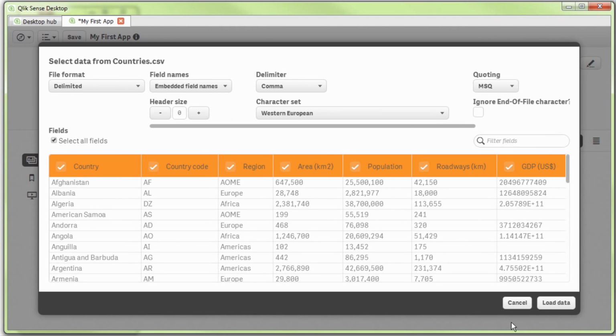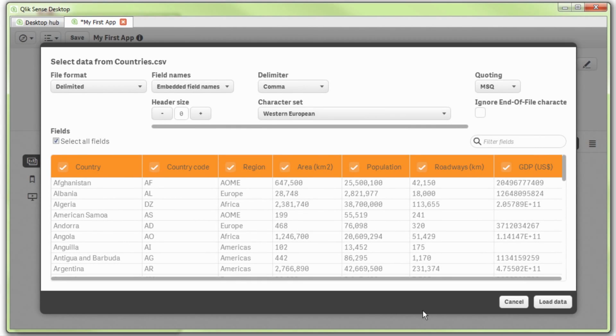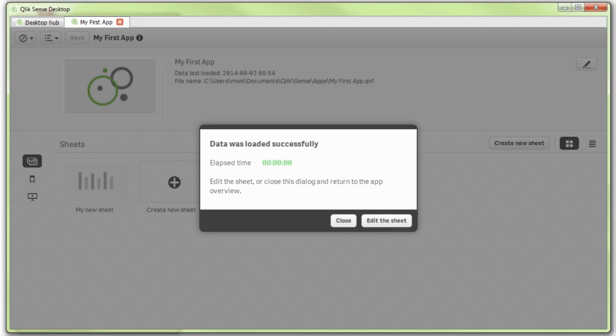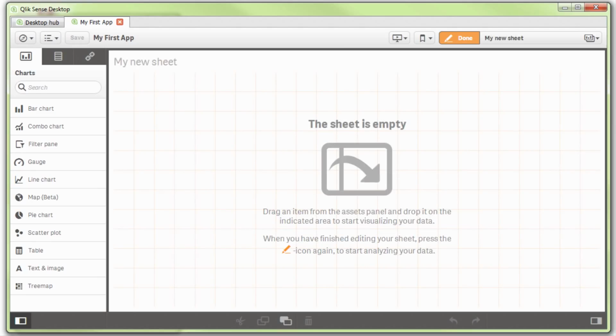You'll now see the Select Data dialog. This looks a little different from what we've seen before because this time we've loaded a CSV file rather than an Excel file. And the options on the dialog that we see in front of us are appropriate for a CSV file. Now, on this window, the default settings are all good, so click on Load Data. On the Data Loaded Successfully dialog, click Edit the Sheet. And that's it. You've just loaded 2 data files into Qlik Sense. Under the hood, Qlik Sense has automatically linked the data. We've done all of this with no scripting. Now, let's draw some charts.